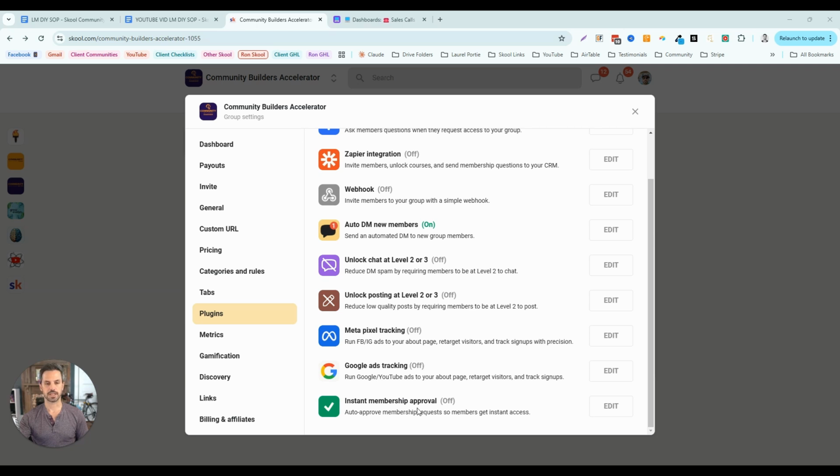And then the final one is instant membership approval. So instant membership approvals you can toggle on if you don't want to have to review the membership request and you just want to automatically let everybody in. I don't do that because there are some spammers inside of schools, so I wouldn't turn that one on personally.